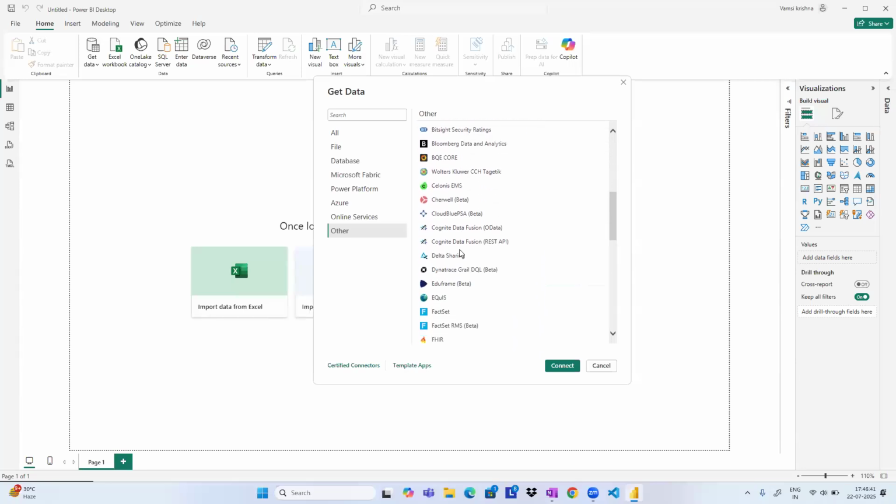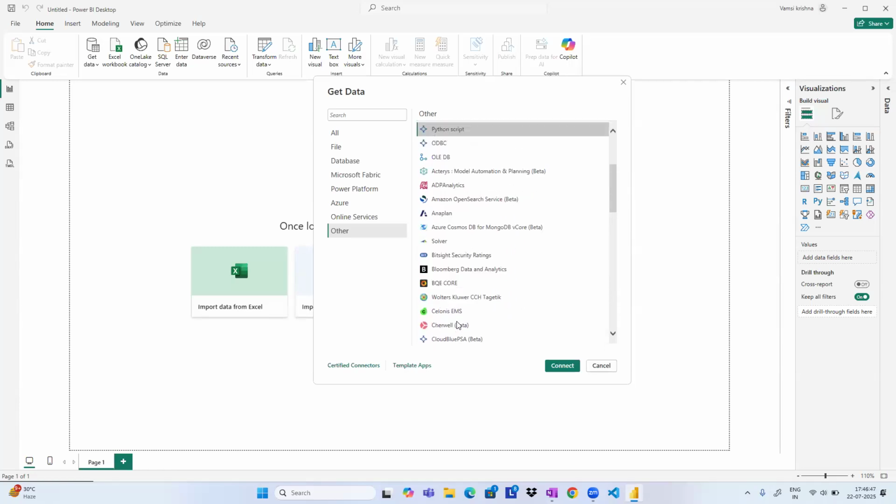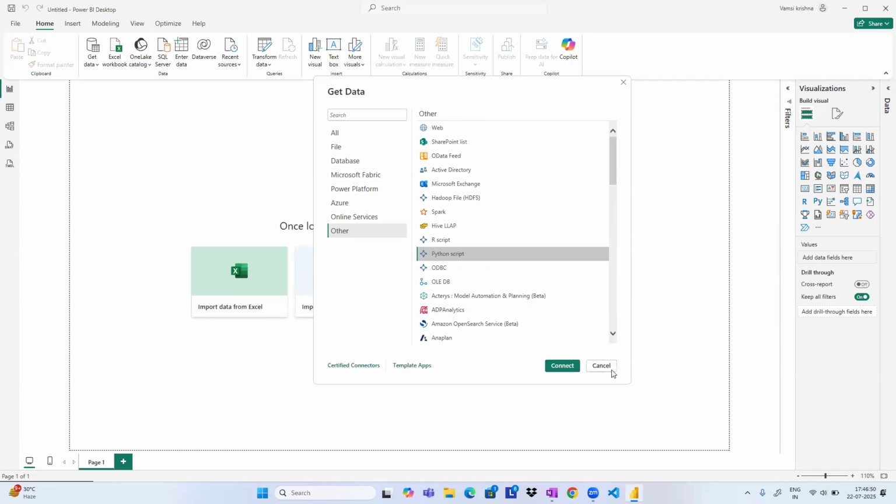We can see 30, 40, even 40 plus applications, guys. Like this, we can work with various different types of databases. So this is just an example, you don't need to understand most of the cases, guys.